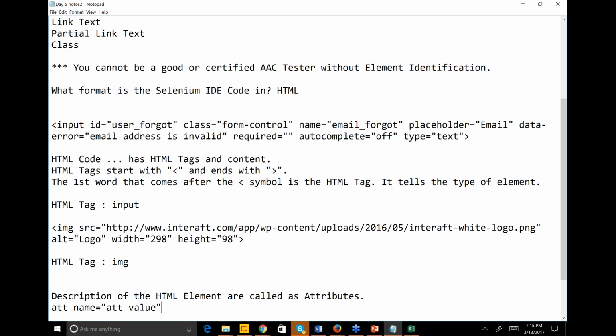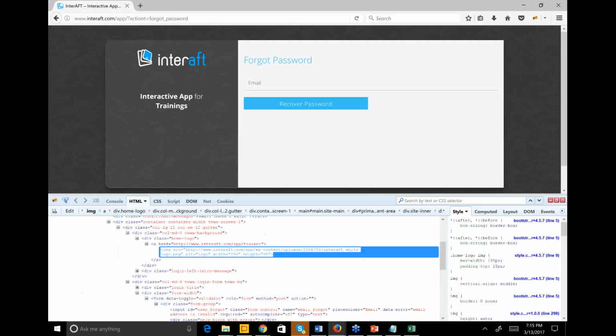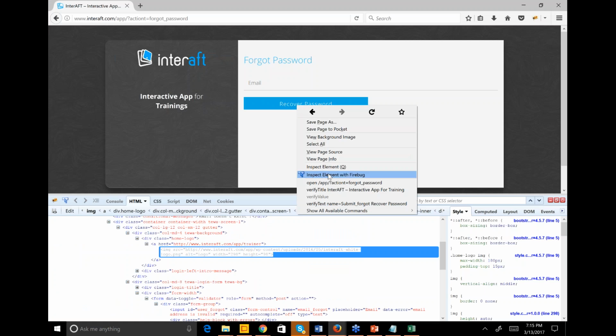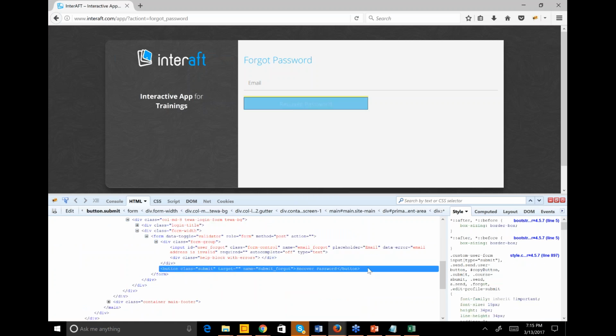But it has to be some things that may not sink into you immediately. You may have to practice and repeat what I am doing. That is your homework. Same thing. Repeat the video and try on your side. If I were you, I will go to everything and see. Right click this recover password, inspect element with Firebug. See what is this?